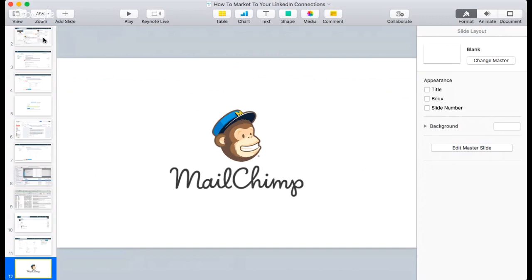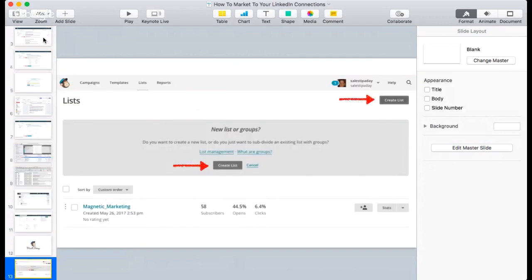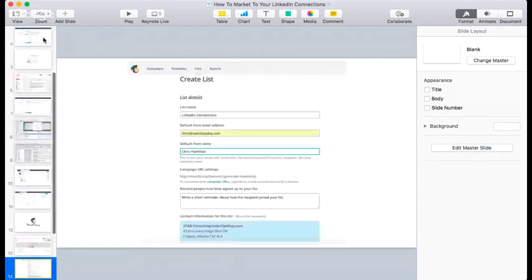One of the email marketing programs that I like that's really easy to use is something called MailChimp. My personal favorite is ActiveCampaign, but I'm not going to get into that today. When you go into MailChimp, sign up for an account, what you want to do is you click lists across the top, and it allows you to create a list. And when you create that list, you name it something that you want it to be. So in this case, I'm naming mine LinkedIn Connections.